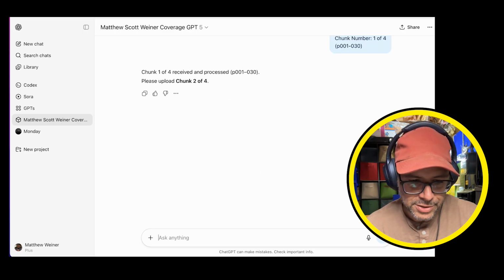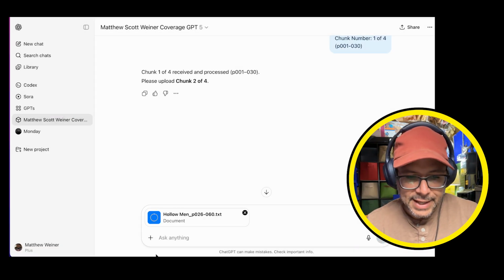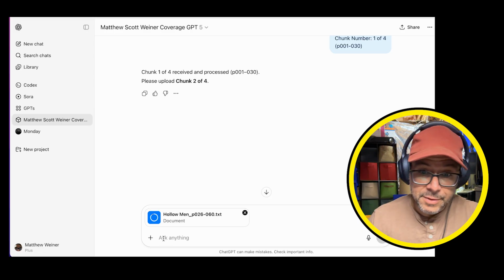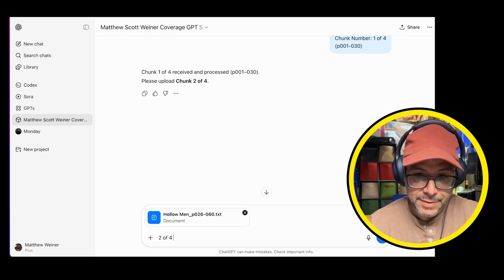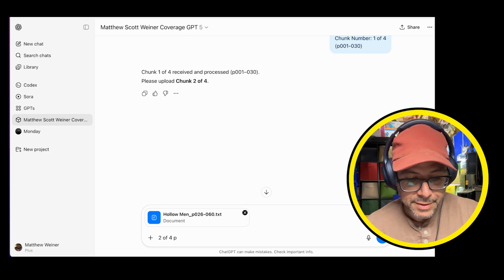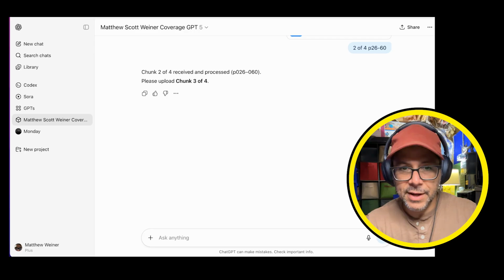Chunk received, upload chunk 2. That's a pain in the butt to put all that in. So this also works. 2 of 4, page 26 to 60. Still received it. So you don't have to do it exactly.